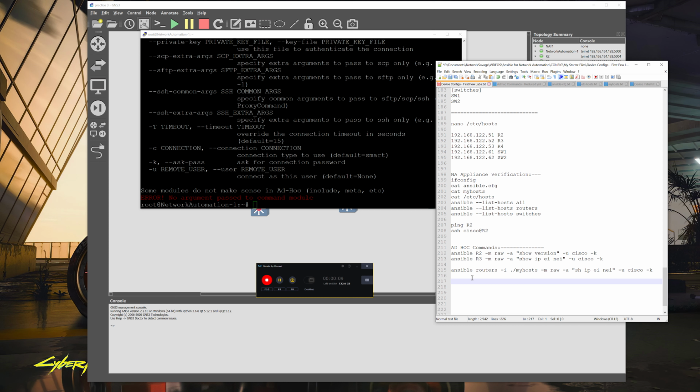All right, so in our previous commands, we were using it against only one device. In our next command, we're going to advance that and use it against a group of devices. And the way that we're going to do that is we're going to specify the group name router that we have specified in our myhosts file. And then we're going to use the -i argument to specify that host file. And then the rest of the command is going to be the same, using the raw module, specifying our command, username cisco and -k to prompt us for the password.